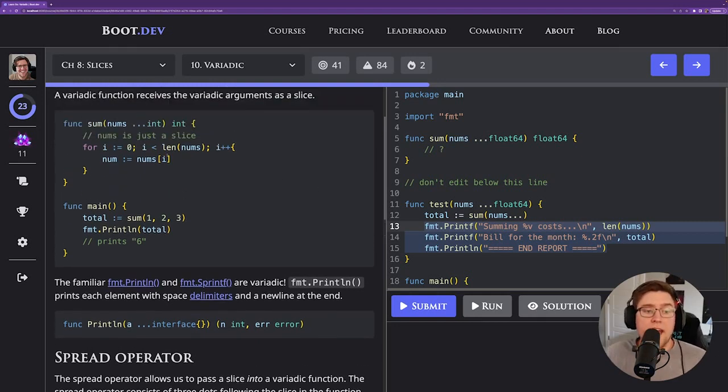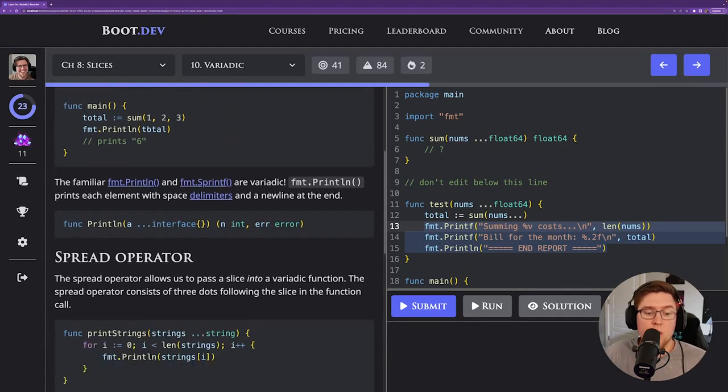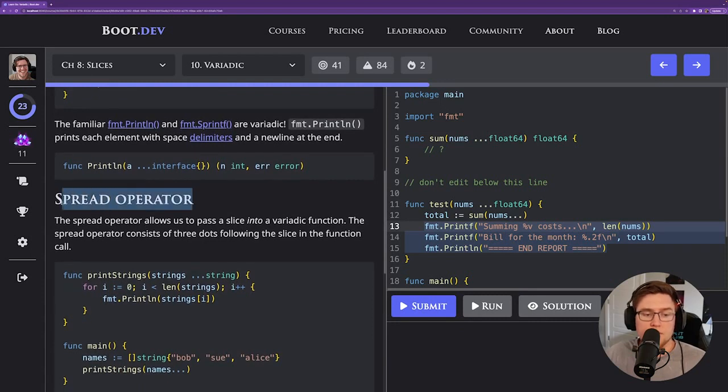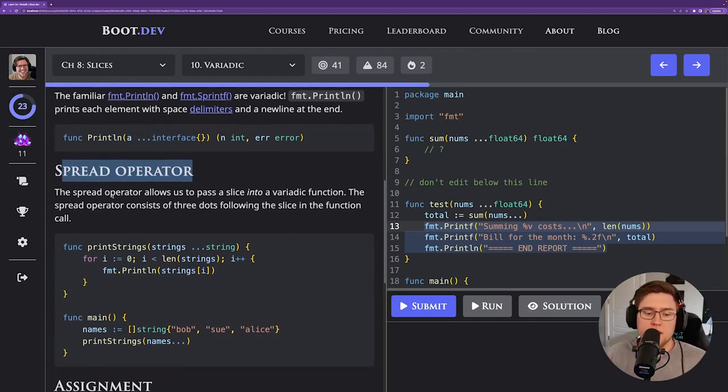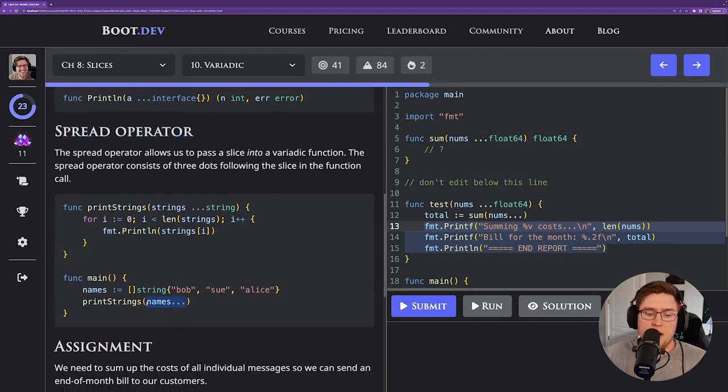Now, along with variadic function definitions, we also have another operator called the spread operator. And the spread operator is kind of like the inverse of a variadic function. By using the spread operator, we're able to take a slice of values and pass them into a variadic function.